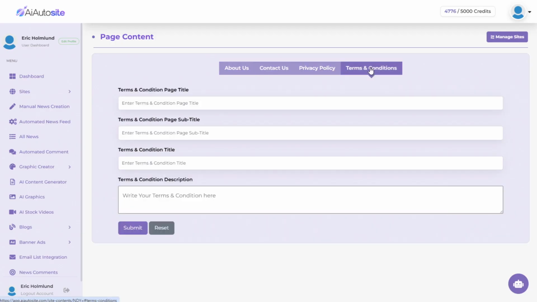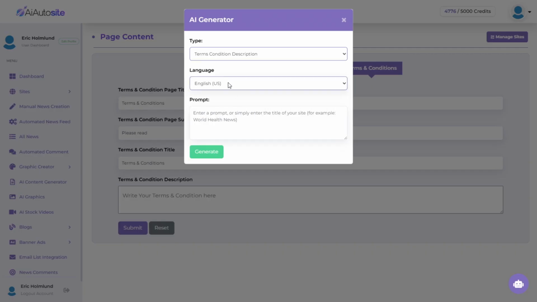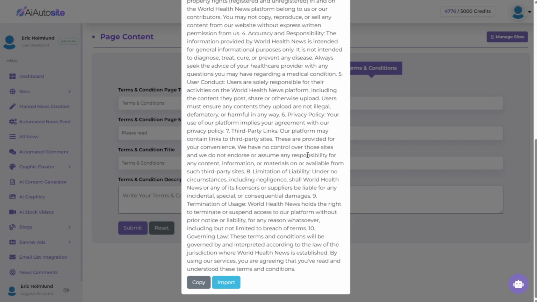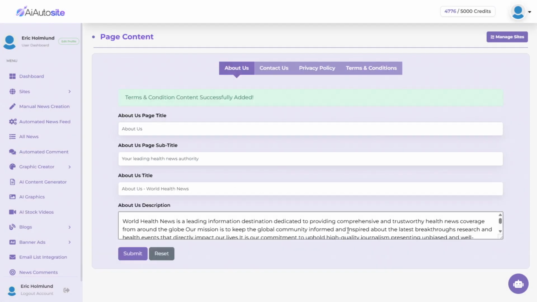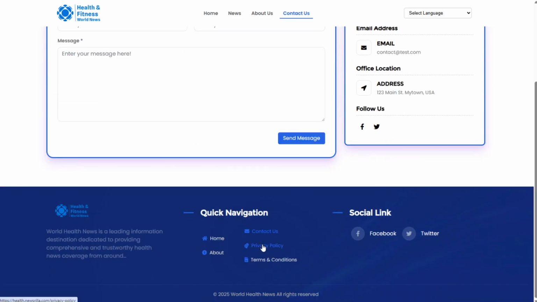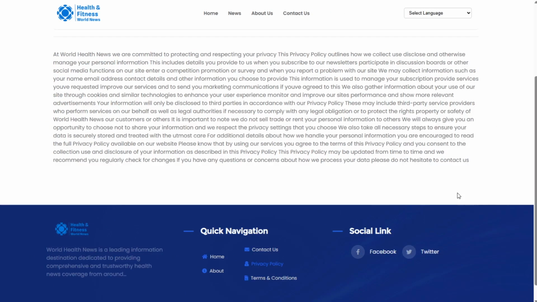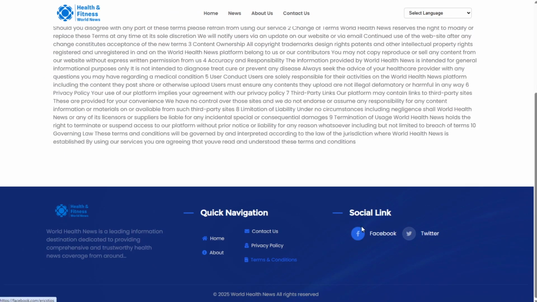Then we're going to do the same thing for Terms and Conditions. We'll use the AI. Select Terms and Conditions Description. Put in my site title, click Generate, scroll down, click Import, and Submit. Now going back to our site, if I go down to the bottom, click Privacy Policy, we have a privacy policy, and if I click Terms and Conditions, we have Terms and Conditions. And we'll go back to the home page.